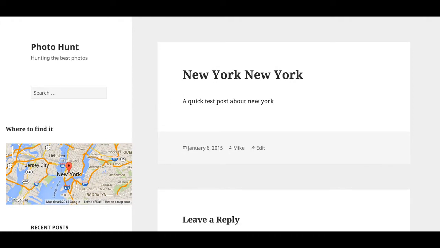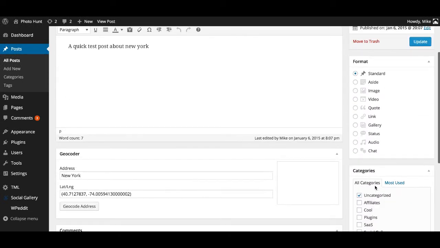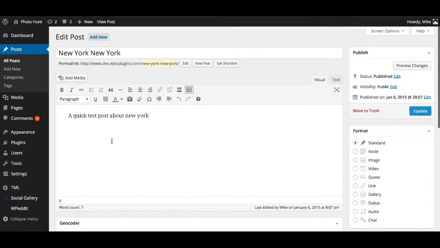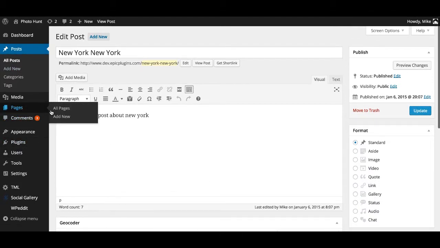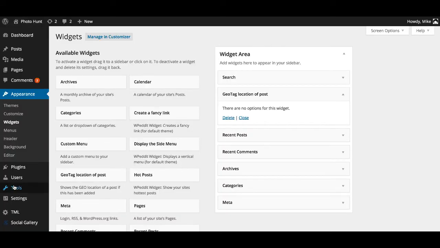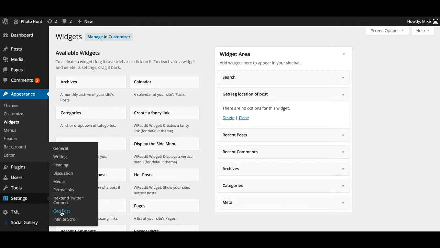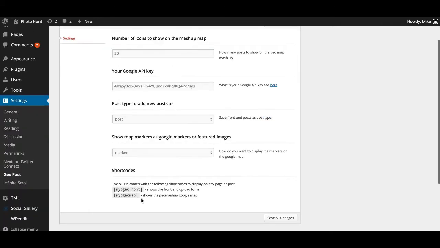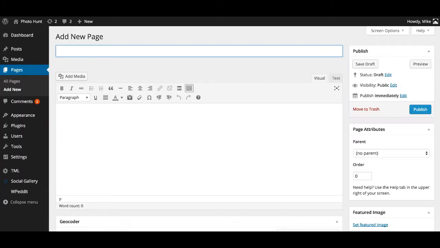If we go back to editing the post, if we add a featured image, if we leave it where it is for now, if we add a new page, if you go back to the settings, the plugin, GeoPost, you'll see that you've got My Geo Map, which shows the Google Map mashup. So I'll add a quick page for that.